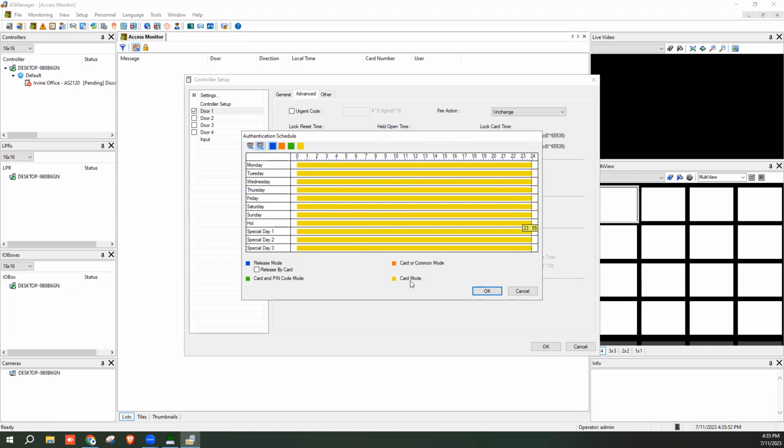What that means is that a person has to present a card or a fob to gain access to that door. But again, let's say in our scenario here where we have deemed this as our front door, it's a public-facing door that customers will be coming through. Maybe we want that door to unlock every day at 8 a.m. and then relock every day at 5 p.m.